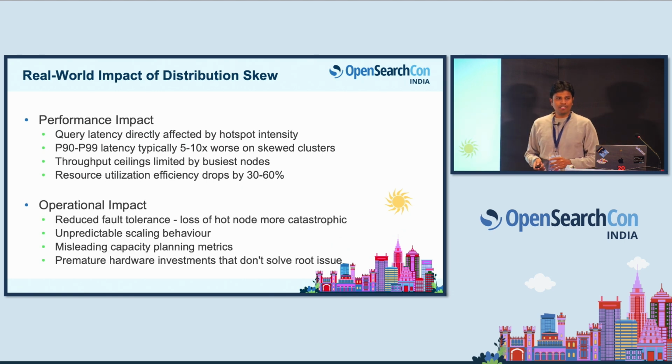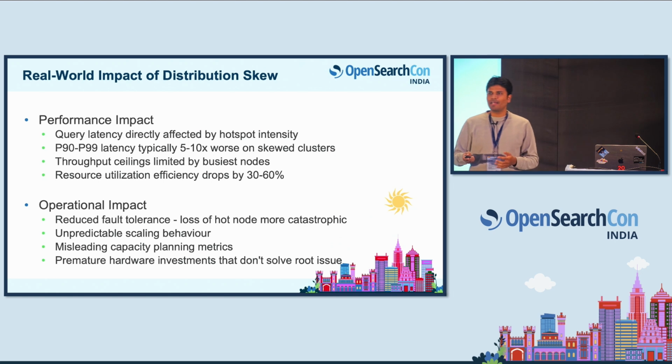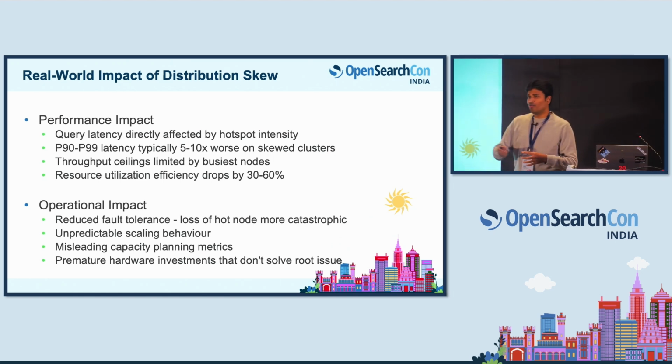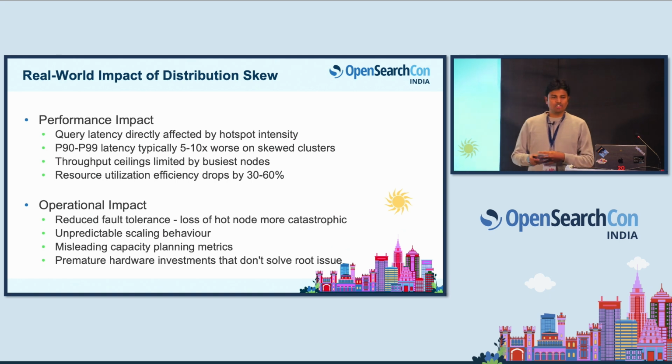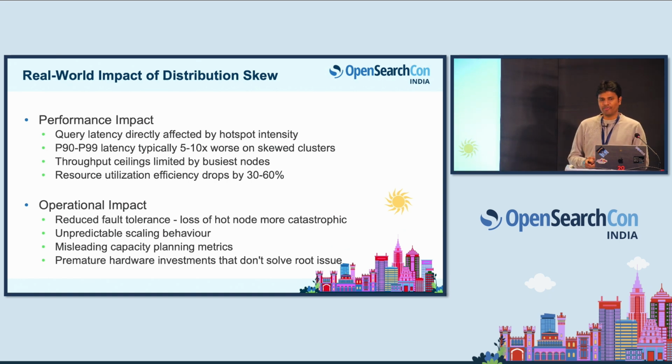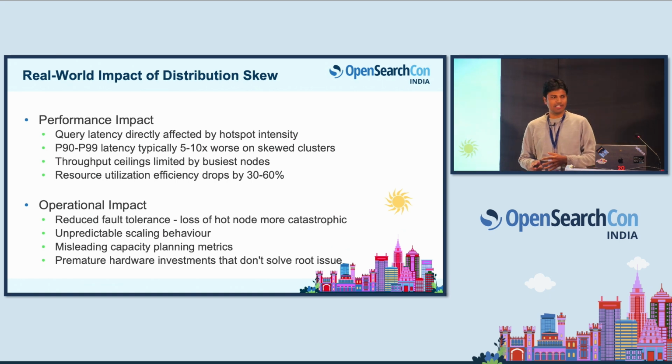And obviously there's operational impact. Your fault tolerance is not that great. Scaling doesn't happen as you wished it to happen. You may have planned, let's say, during your initial capacity planning by doing some testing, and when you went into prod, the numbers don't add up. You add premature hardware investment, that doesn't solve the root cause, right?